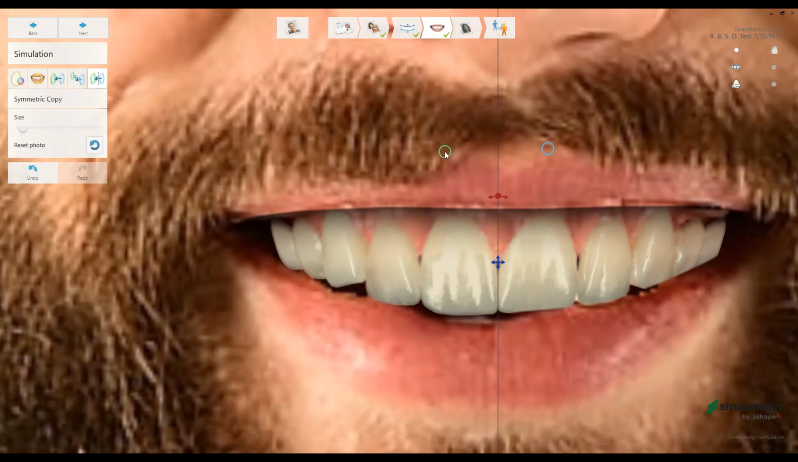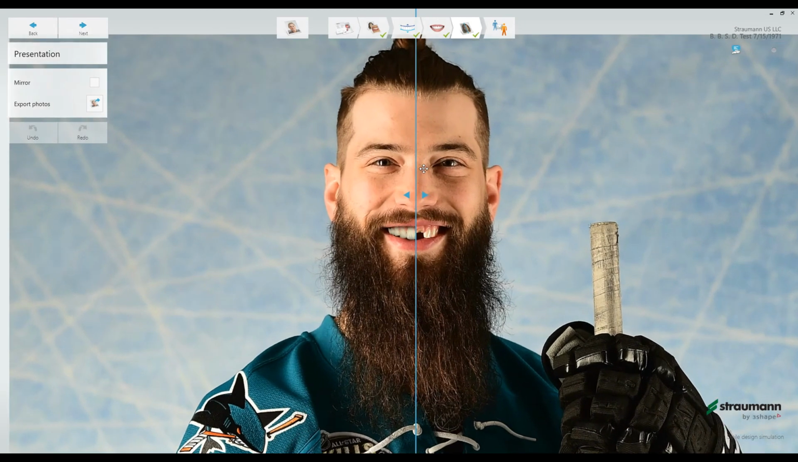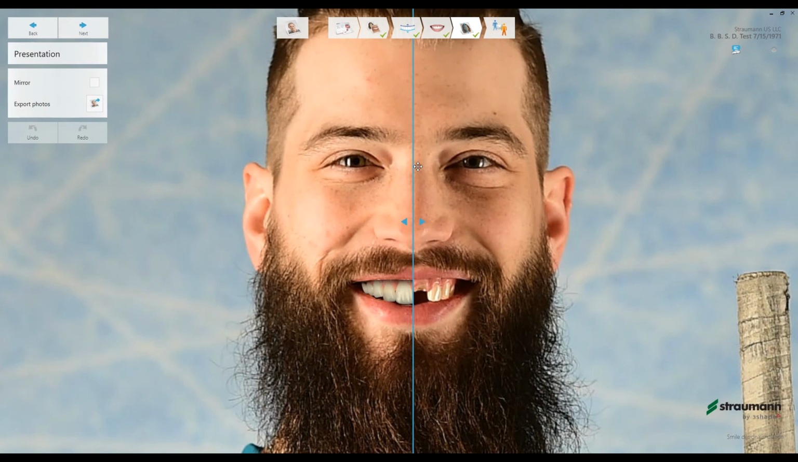Once we've made those adjustments to our photo, we can select the next button up here, and this will show us that patient presentation. Using my mouse, I can scroll on the patient's face, and I can click and grab this bar to show the patient their current and their proposed new smile.